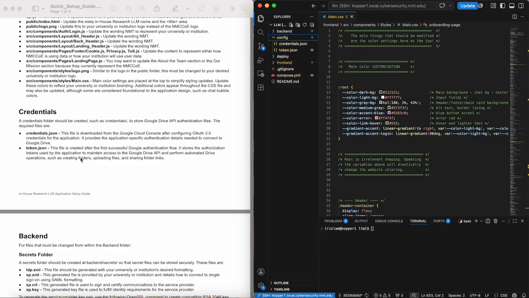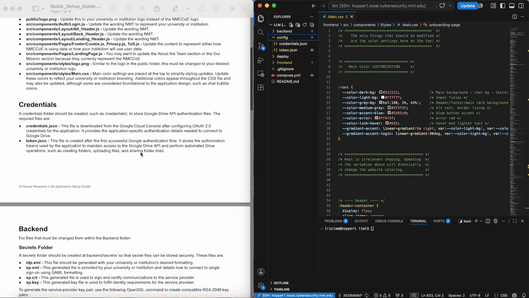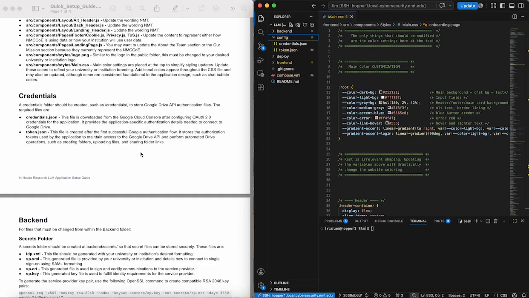And token.json is the file that is created after the first successful Google authentication flow using the credential.json file. It stores the authorization tokens used by the application to maintain access to the Google Drive API.